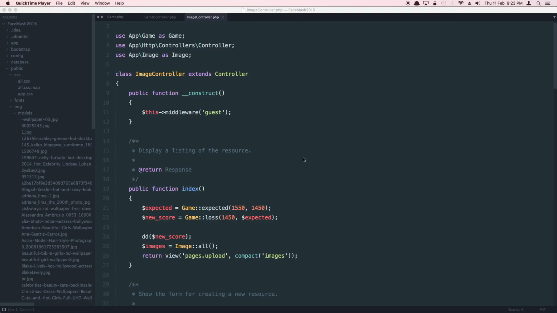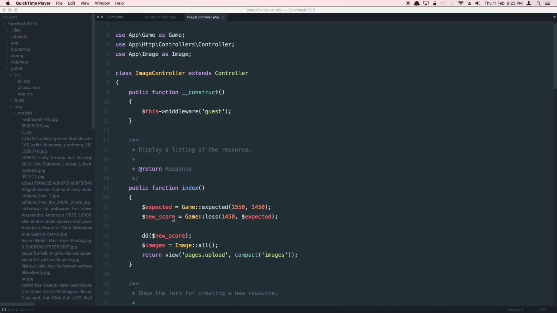Welcome back, guys, to video 5 of this series. In this video we'll continue building our application. We'll build the view for the game to be played, the actual main view for this application.